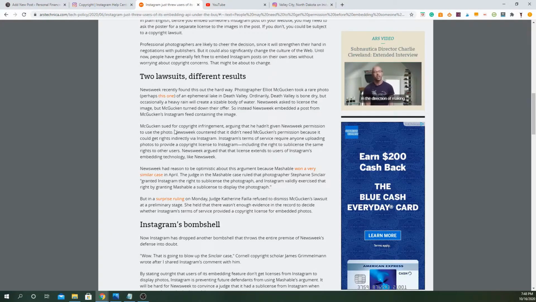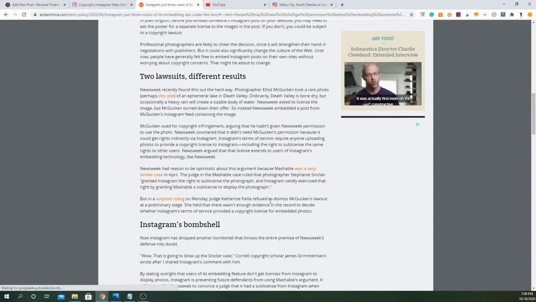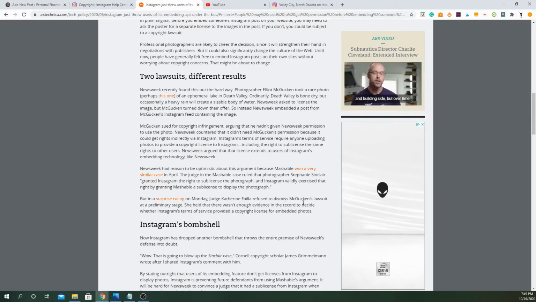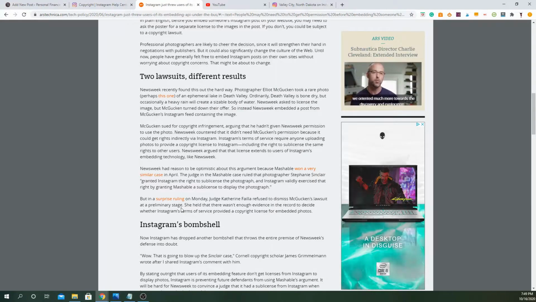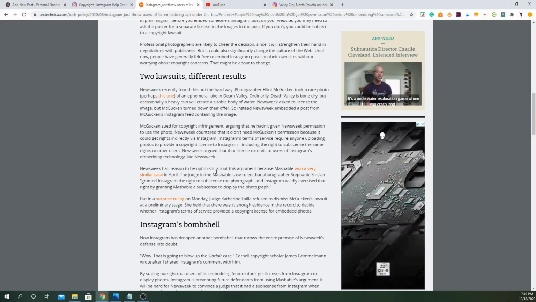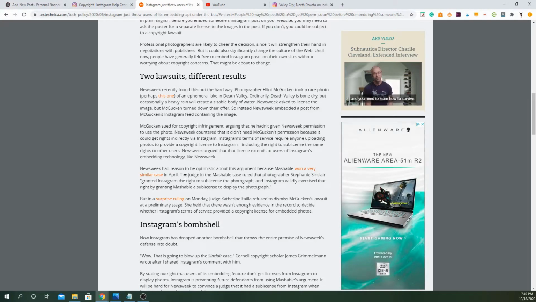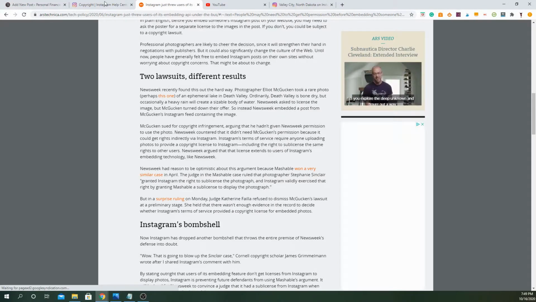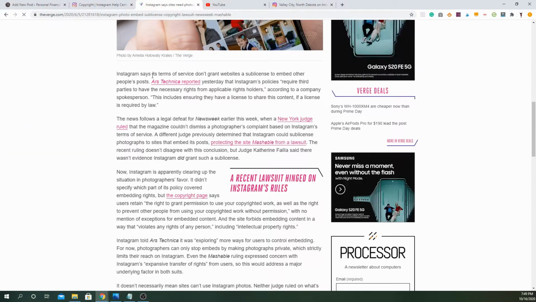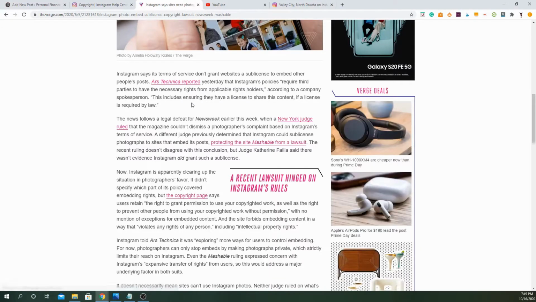But apparently Mick Guckin here, he was sued, and he refused to dismiss his lawsuit. But over here, Mashable won a very similar case. So I'm not sure why Mashable won his case, but McGuckin lost his. I don't understand. So here it says Instagram doesn't grant websites a sub-license to embed other people's posts, which is their big argument.